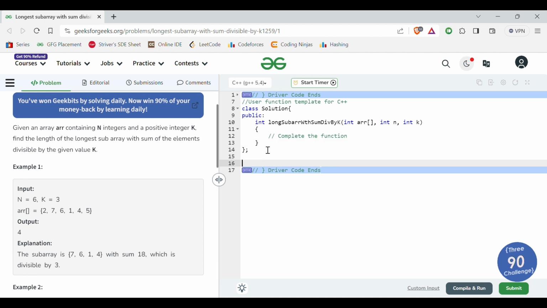Actually, I am recording this video again. Earlier, I did some work on my notepad, and this notepad didn't get recorded. So that's that. Okay, let's get on with the problem.